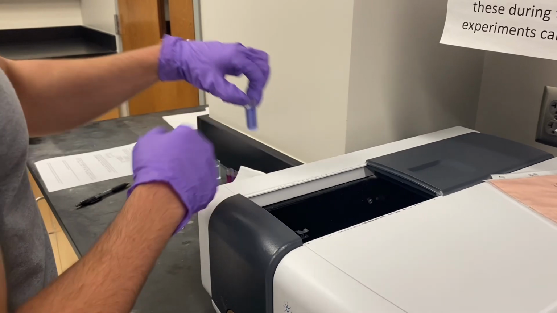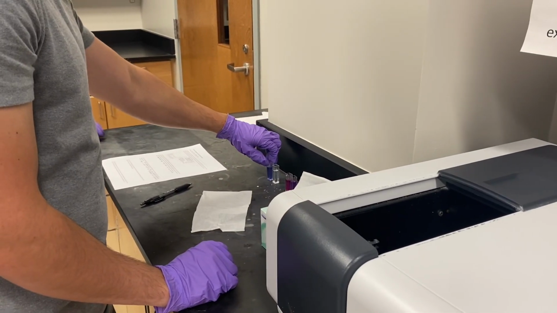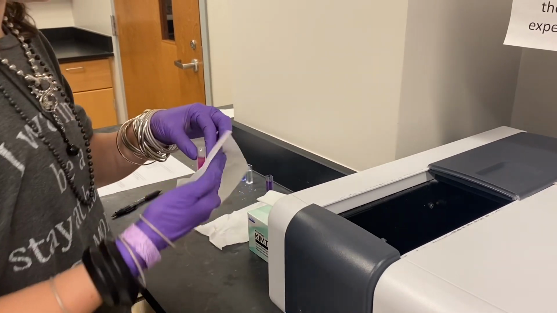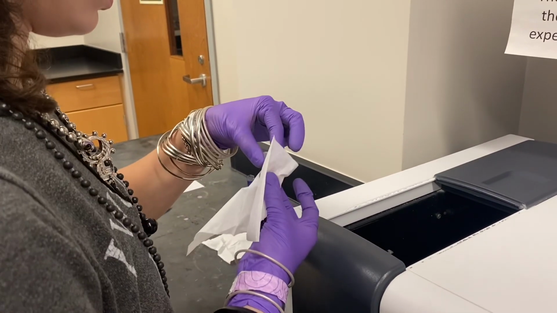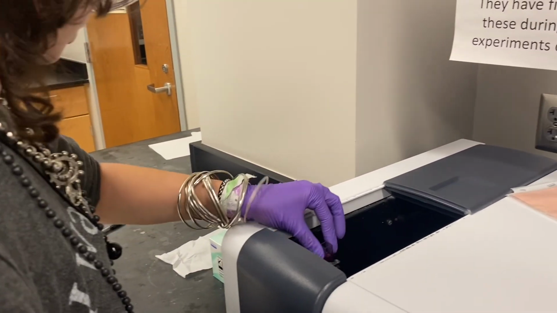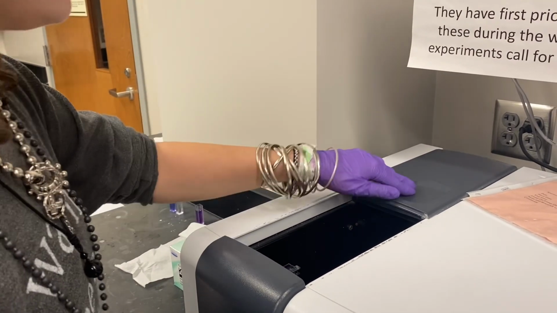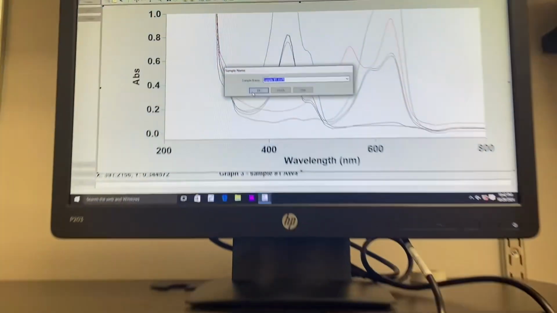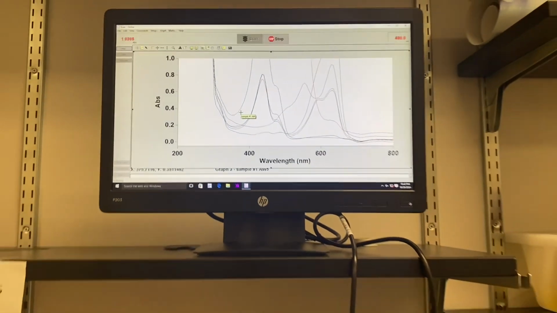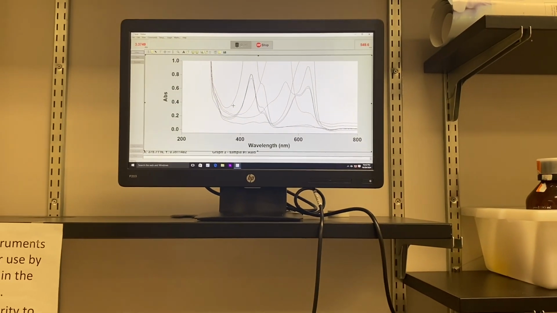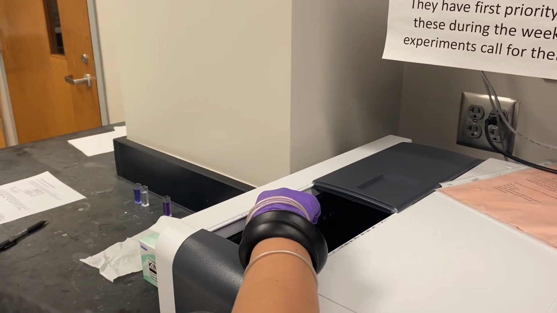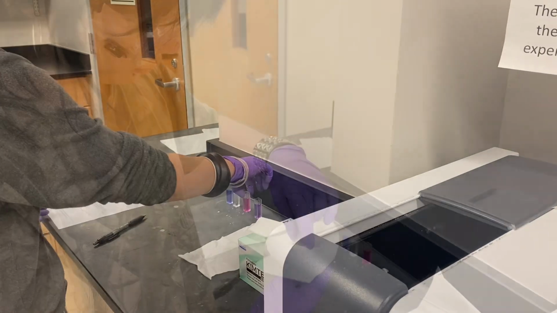Now you can remove this cuvette to begin prepping to read the next solution. Like we did with the last cuvette, wipe this cuvette down with a Kim wipe before inserting it into the spectrophotometer. Close the machine and prepare to start this reading. Select OK and wait until the spectrophotometer stops reading this solution. Now you can remove this cuvette from the spectrophotometer.